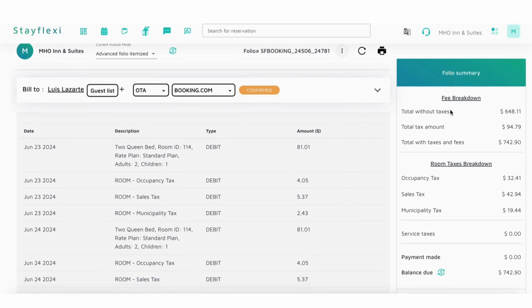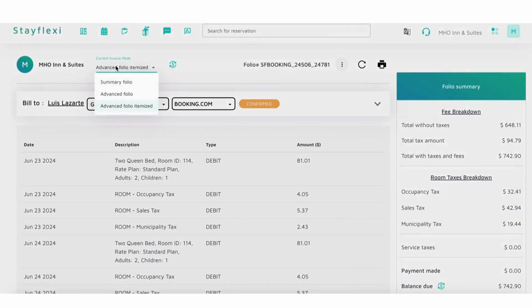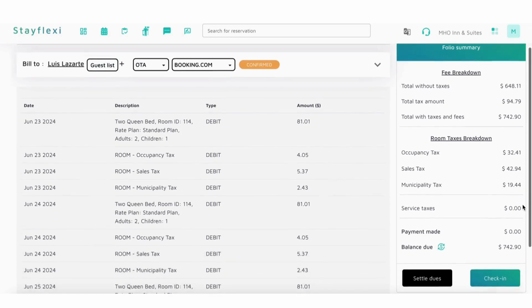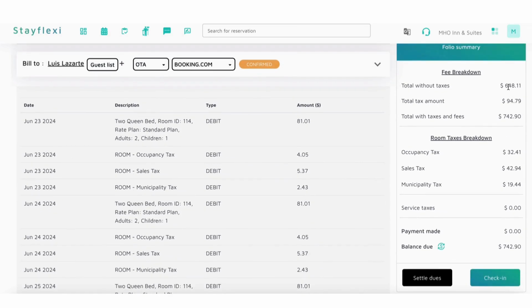It prints whatever view you are in. On the right side, you see the summary, and whichever folio you are in, with the summary version or advanced version, you can always see this quick summary here: what is the total amount for the guest for the entire stay, what is the tax component of it, and what is the total with the taxes.